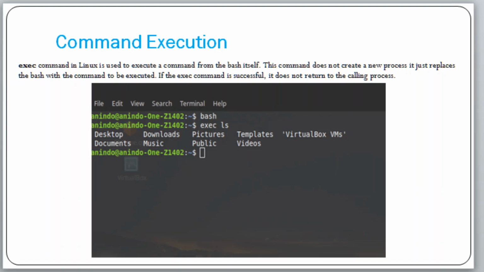So command execution, we have an exec command in Linux and it's used to execute a command from the bash itself. This command does not create a new process, it just replaces the bash with the command to be executed. So if the exec command is successful, it does not return to the calling process. So here we see we have a bash command, we do an exec ls, and it just spits out the ls command. Okay. Exec isn't used too often, guys, but I do want you to be familiar with it.